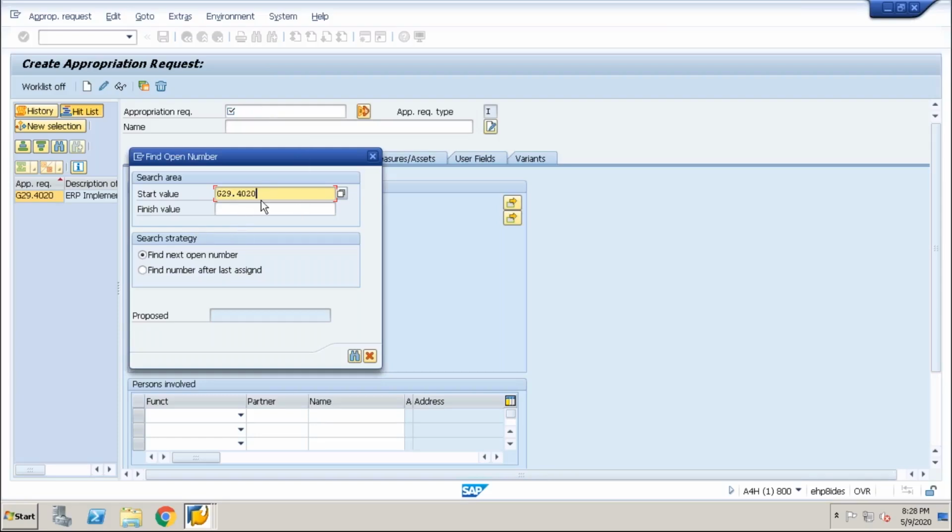This is the start value, meaning where I want to search for my next appropriation request number. I have entered this number G29.4020. For you, it can be anything, some different code. We are getting two options here: Find Next Open Number and Find Number After Last Assignment. I'm searching based on Find Next Open Number.